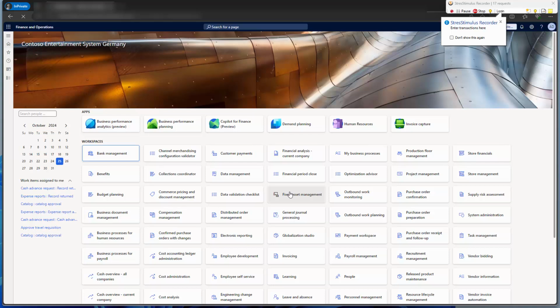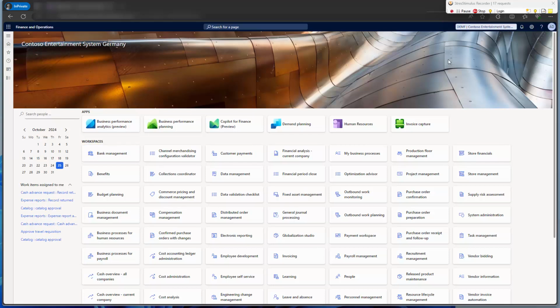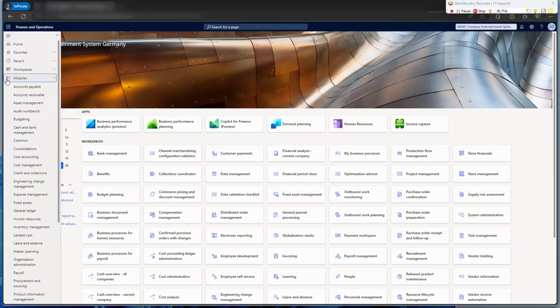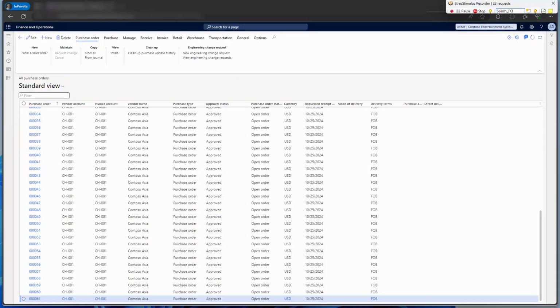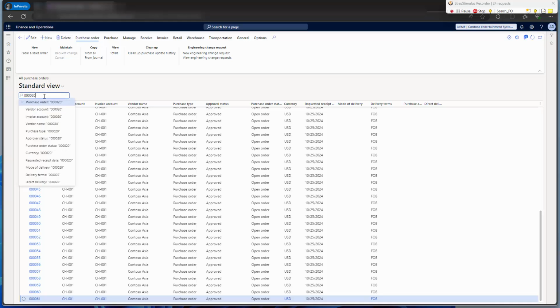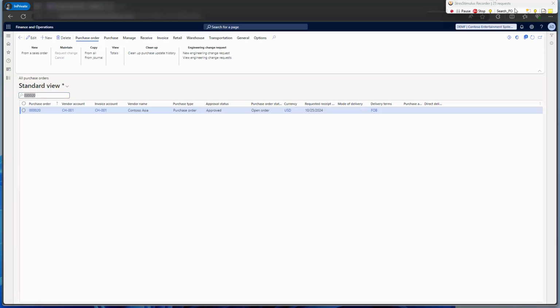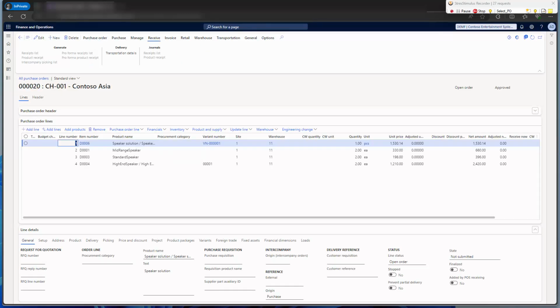Once the application loads, add transaction all POs and navigate to the purchase order grid. Transaction search PO and paste the PO number 20. Transaction select PO. The next transaction is confirm PO.